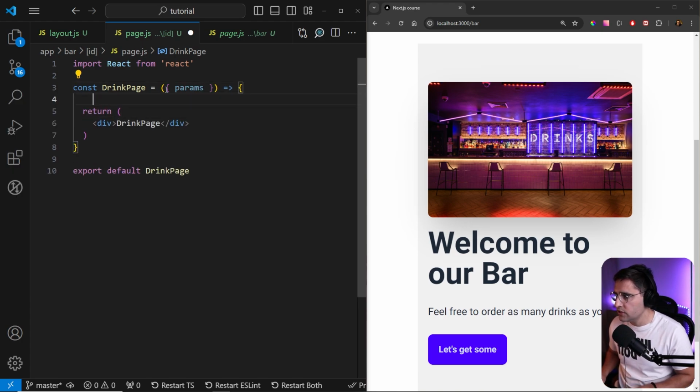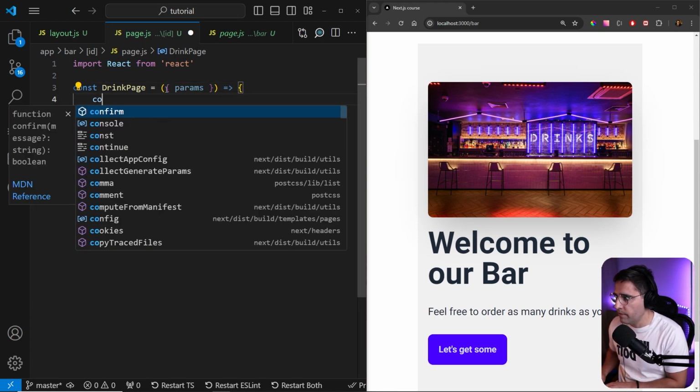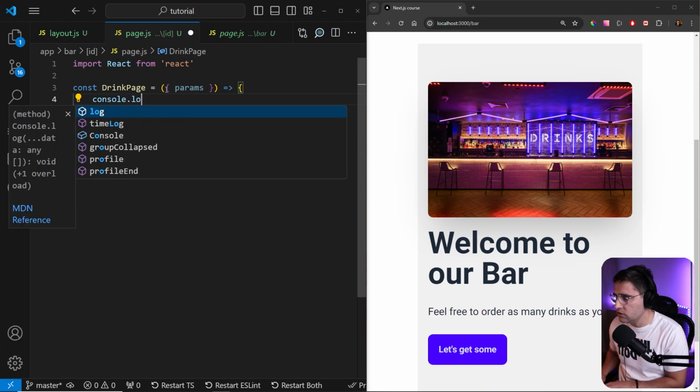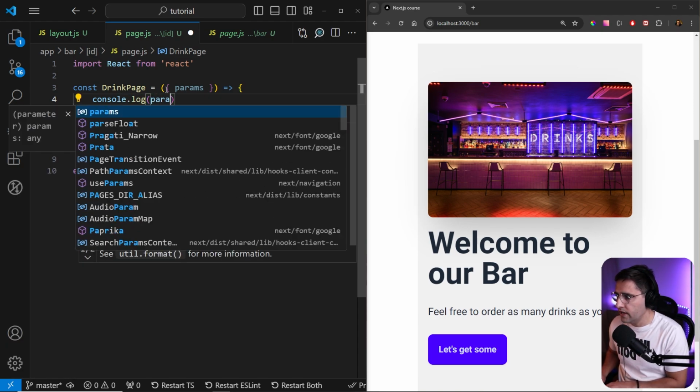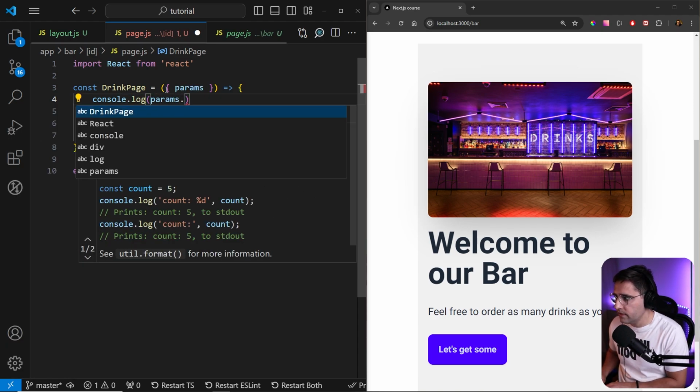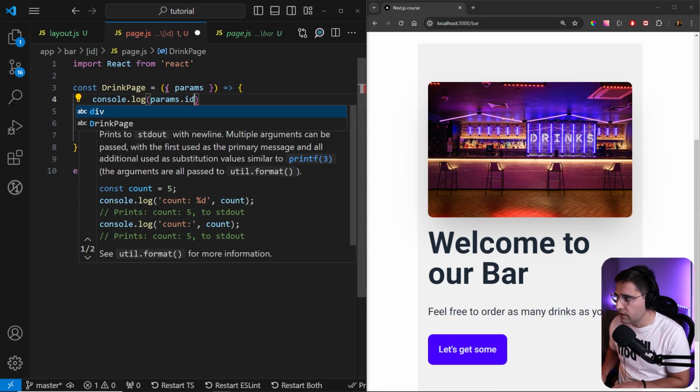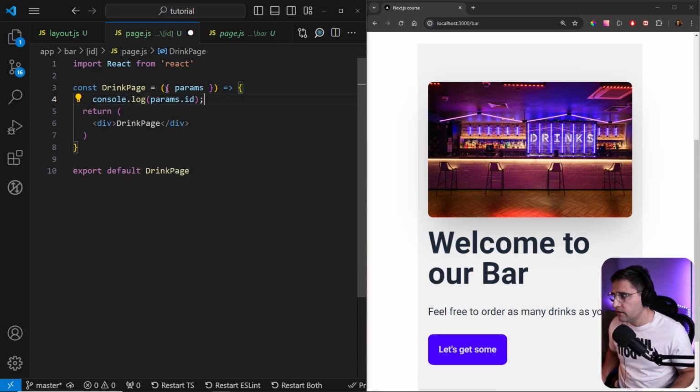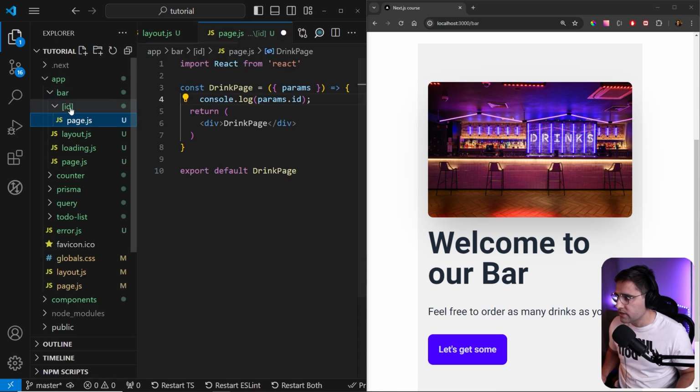And now what we can do is just log the parameter we're getting here. So we can just do console.log, and we can access that using params, and then we have the id name. This id corresponds to the name that we have created this folder with inside of these square brackets. So this is why we are using id here.